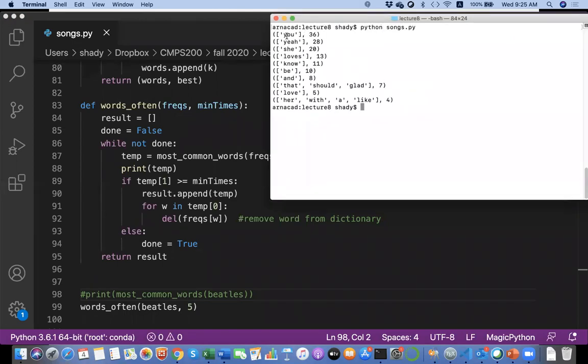So it prints the most frequent word, then the second most frequent word, and the third, and the fourth, and so on, until I hit my limit, which is 5. Right? So basically, this is what it's doing.